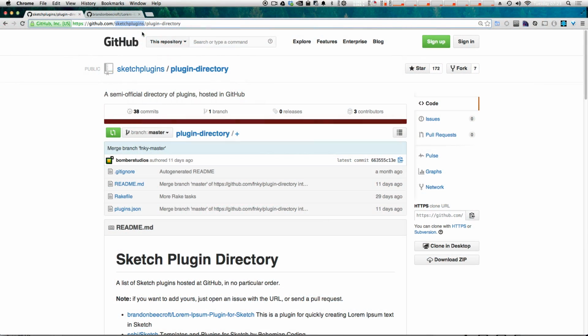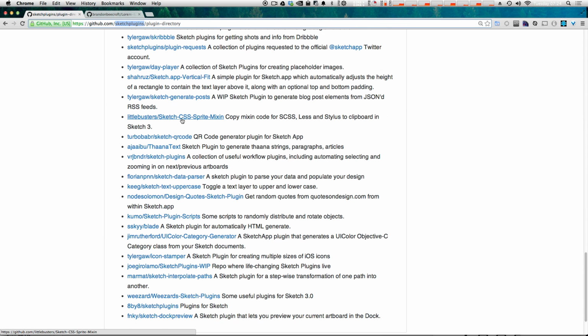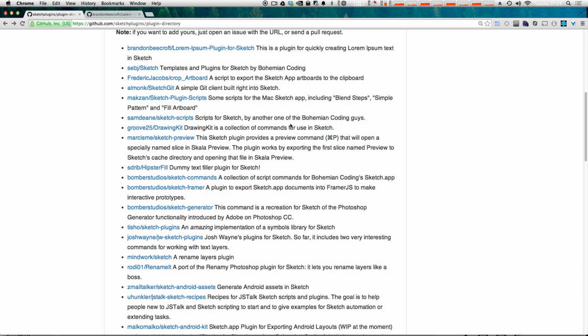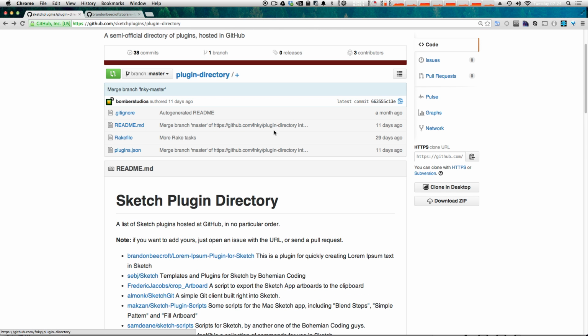Now, a great place to look for Sketch plugins is this Sketch plugins plugin directory repo on GitHub. You can come here, and they're not going to have plugins themselves in this repo, but what it is, it's a great list of links to really, really useful plugins. So you can scroll through here and see what they have to offer. For our first use of Sketch plugins, we're going to go ahead and install this lorem ipsum plugin for Sketch.